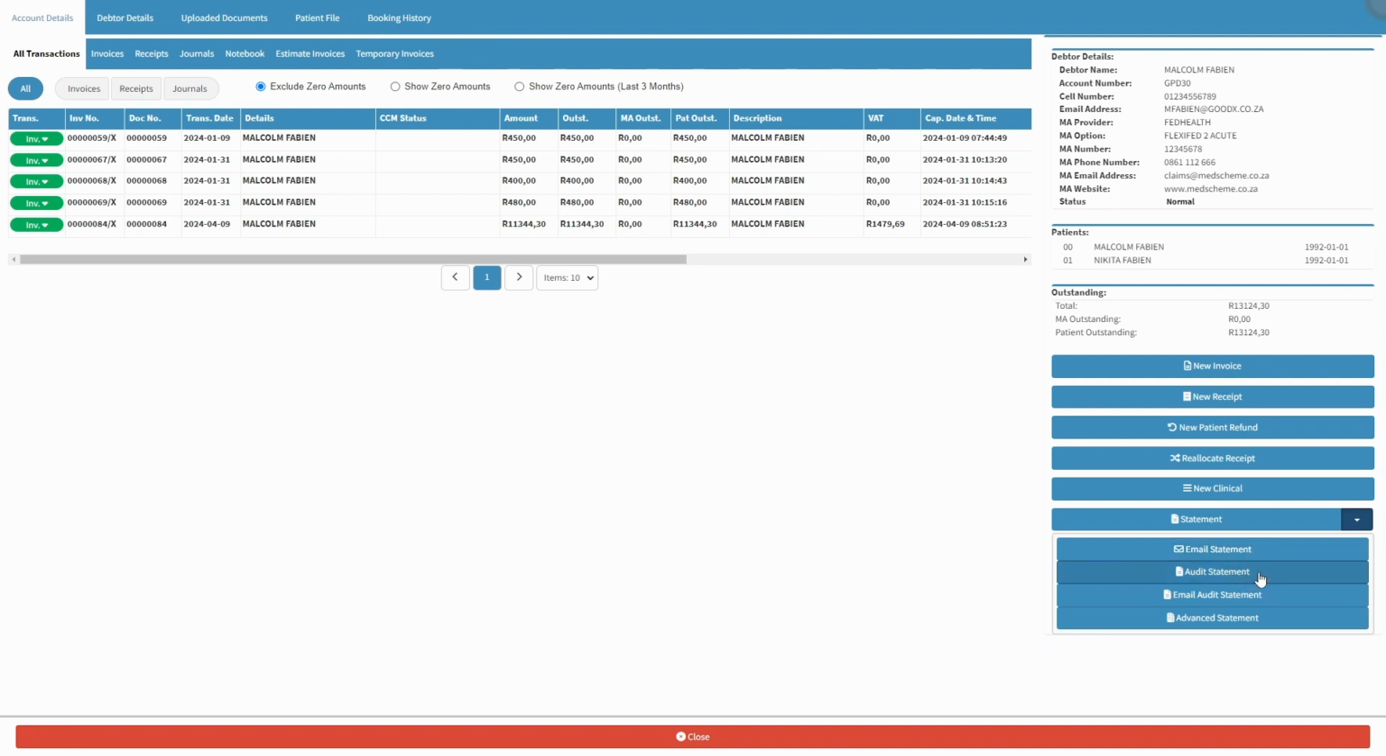Clicking on the Audit Statement button generates a comprehensive financial statement detailing all activities on the patient's account. The Email Audit Statement feature enables users to send an audit statement electronically to the debtor or patient. Lastly, clicking on the Advanced Statement button generates a more detailed and focused summary of the debtor's account.